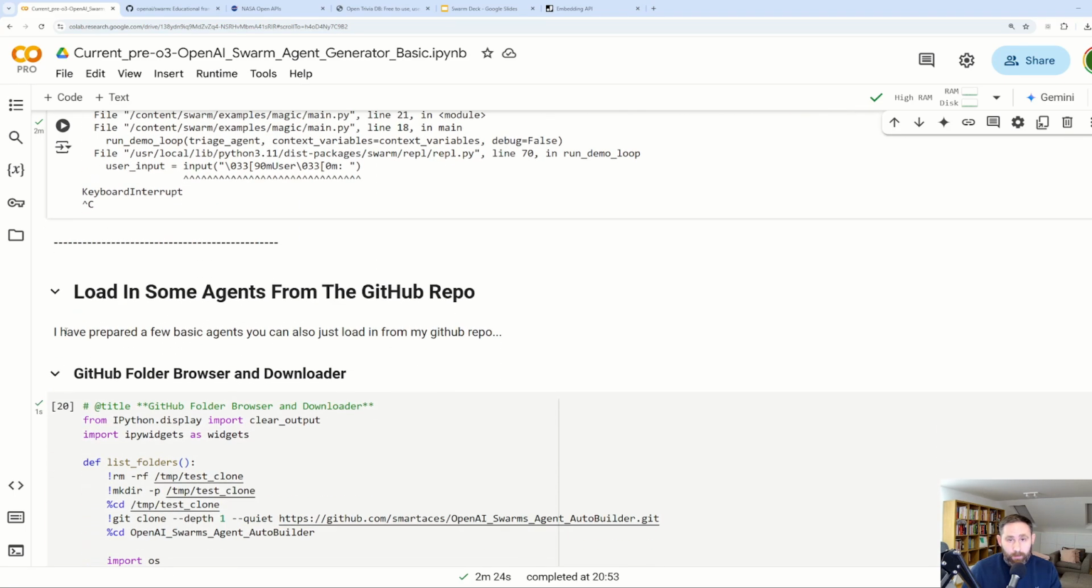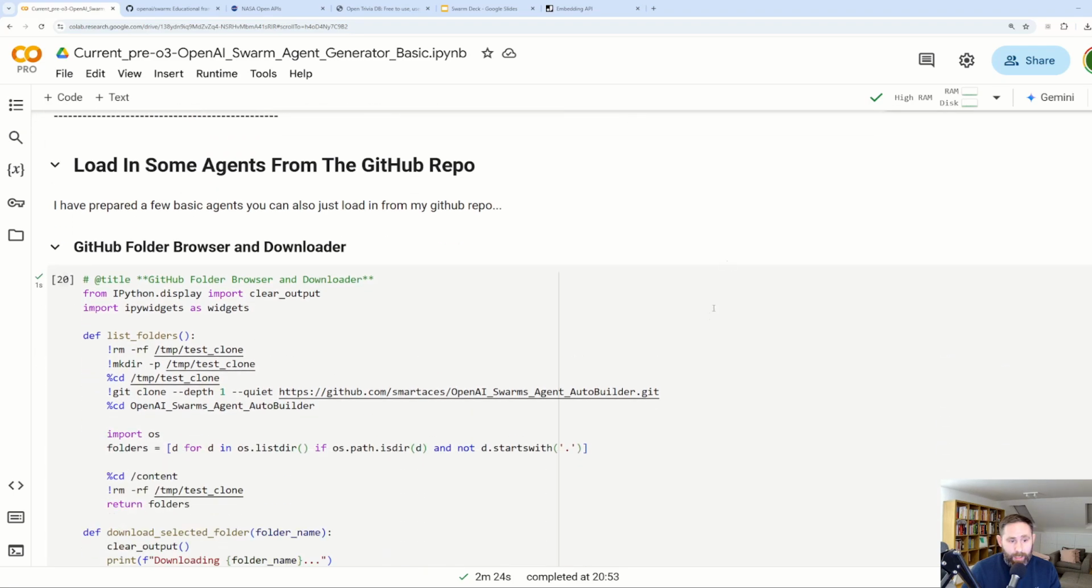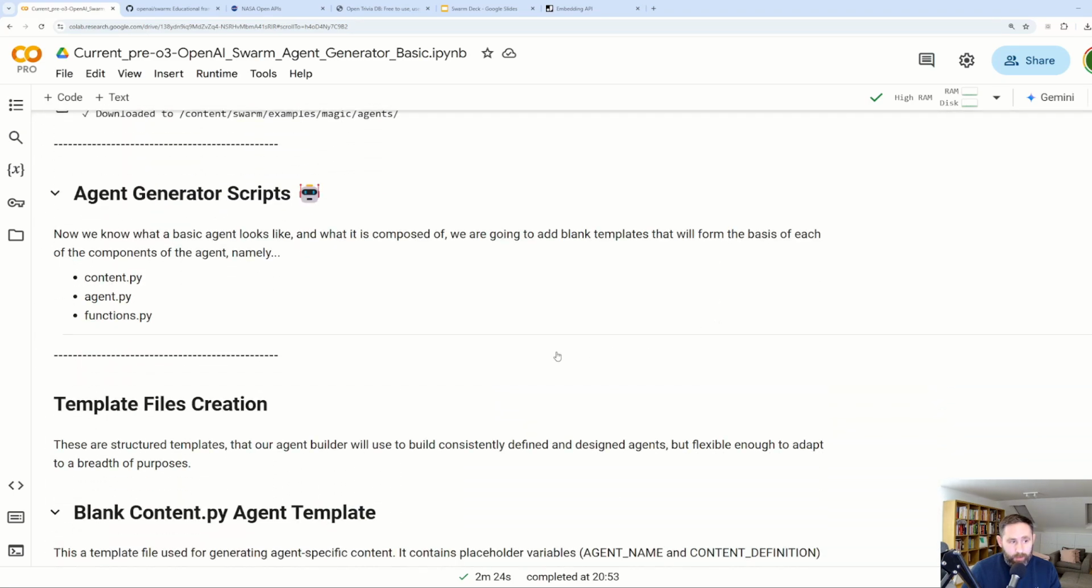So we have manually loaded in the scripts for an agent. And when I created that knock knock joke agent originally, I wrote all the code for that, and you can do that. But what we're now interested in doing is auto-generating agents, and this is what we move on to now. So we have our auto-generator scripts. And as I said before, our agents, at least in my approach, consist of 3 files: content.py, agent.py, and functions.py.